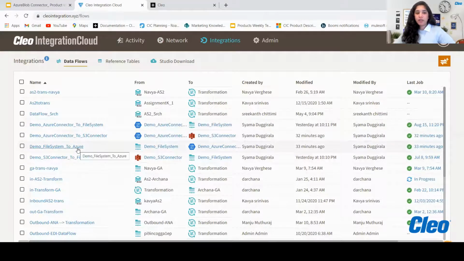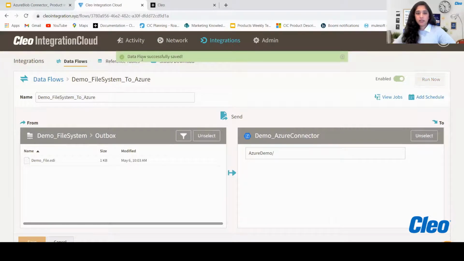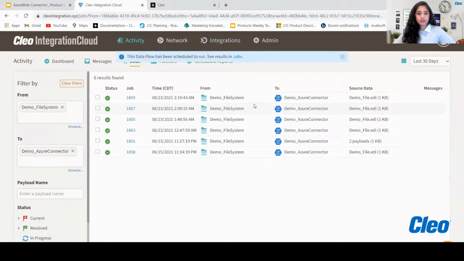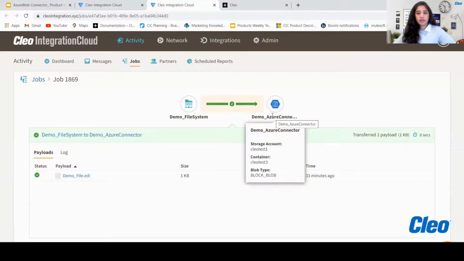So let me pick the very first data flow that we're going to use. This data flow is for me to transfer this file from my file system into the Azure connector, into the Azure Blob in the demo folder. All right, so let's go ahead and run this data flow. Data flow successfully saved, and let's look at the results in the jobs. All right, here's the successful job. That means this file has been transferred from the file system into my Azure container.